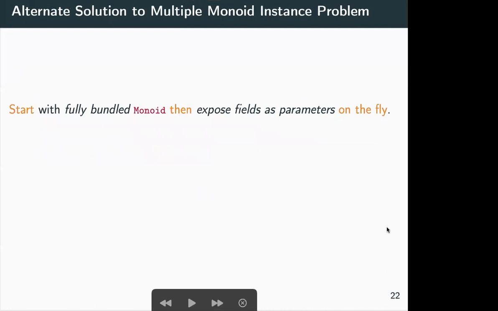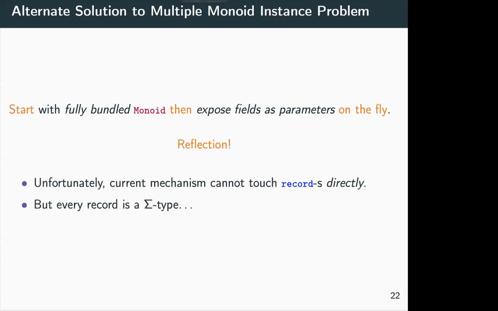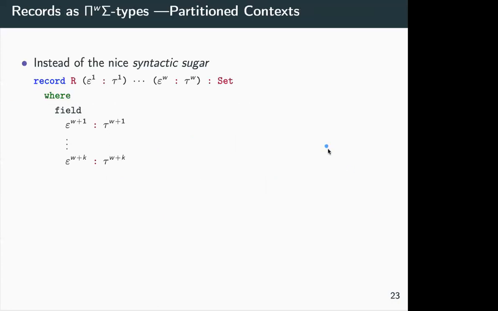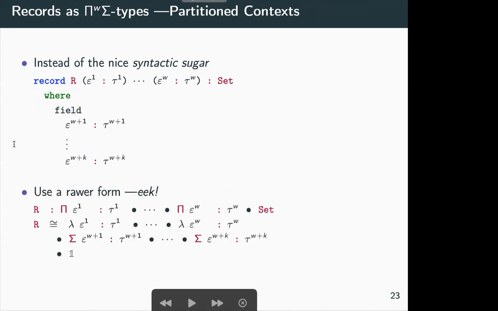In particular, encouraged by the prototype, we think start with fully bundled and then expose fields on the fly. Again, following the prototype as the guide, we would do this with metaprogramming. Unfortunately, the current mechanism for Agda is too weak to touch records directly. But every record is a so-called sigma type. So rather than using this beautiful, syntactic sugar, the word record, and then set and where and field, rather than having all of this delicious, beautiful eye candy, we go to this.